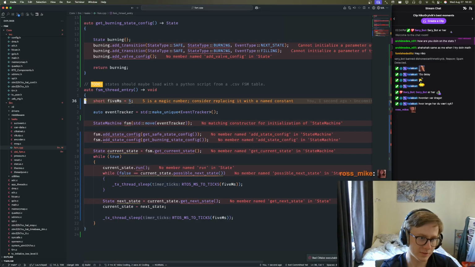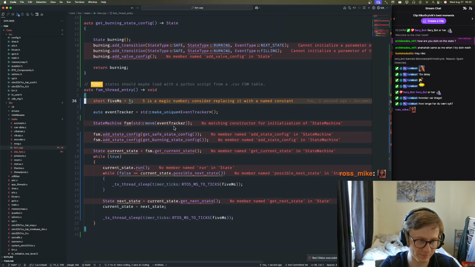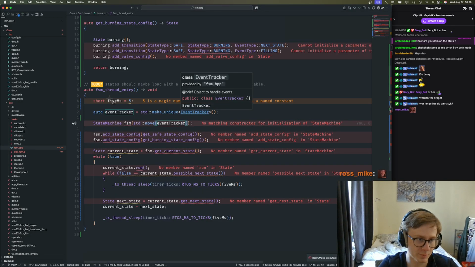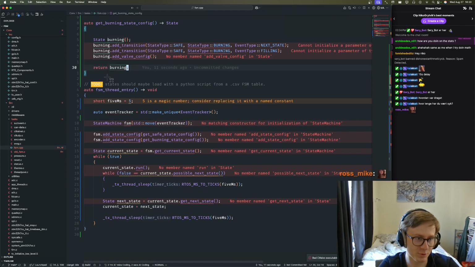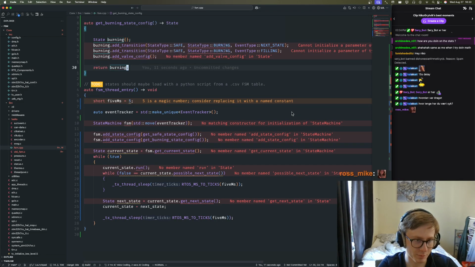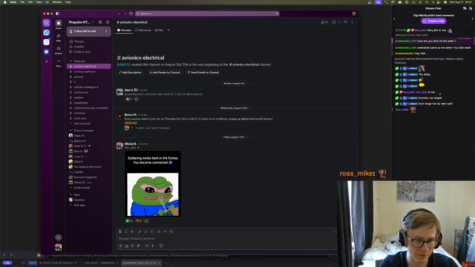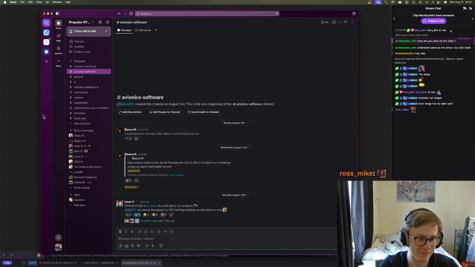Hello. The FSM is in C++ now, apparently. But I actually like it. It's so much better to write classes, in my opinion. I don't get the hype around not liking classes. But how do I move it? Move it.